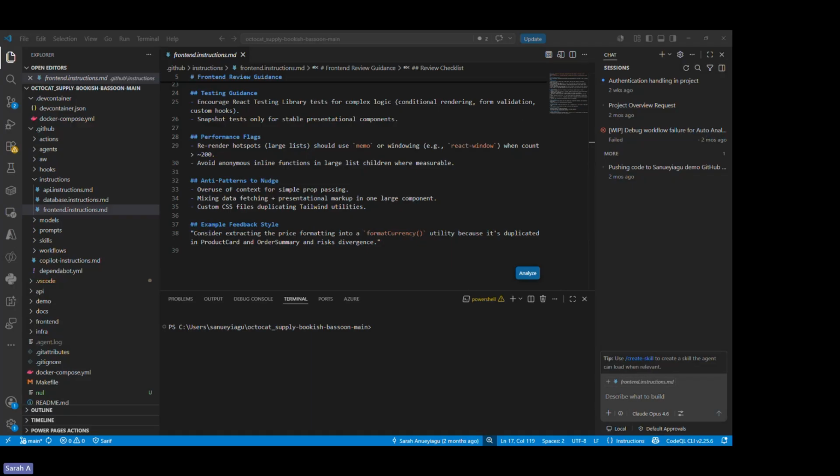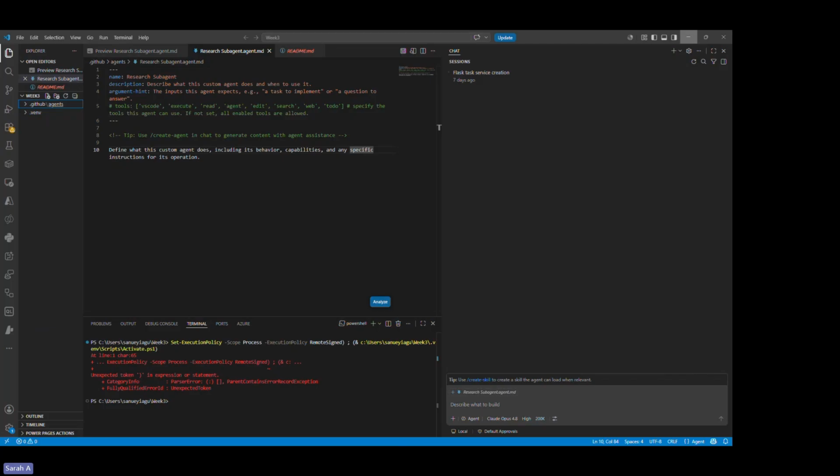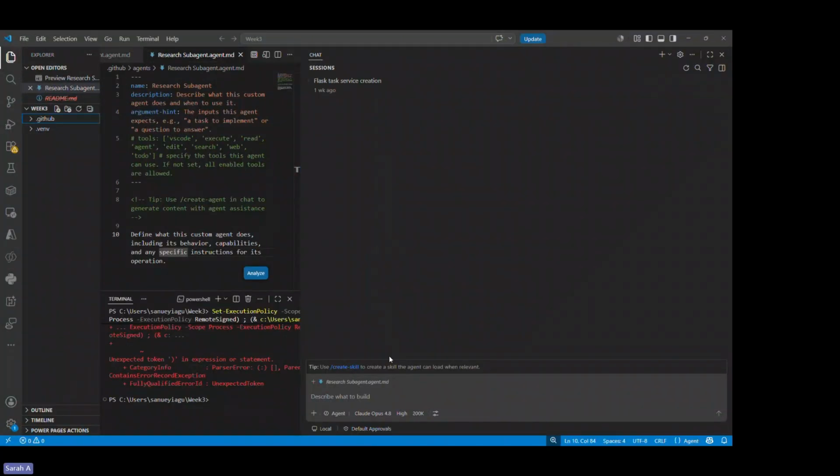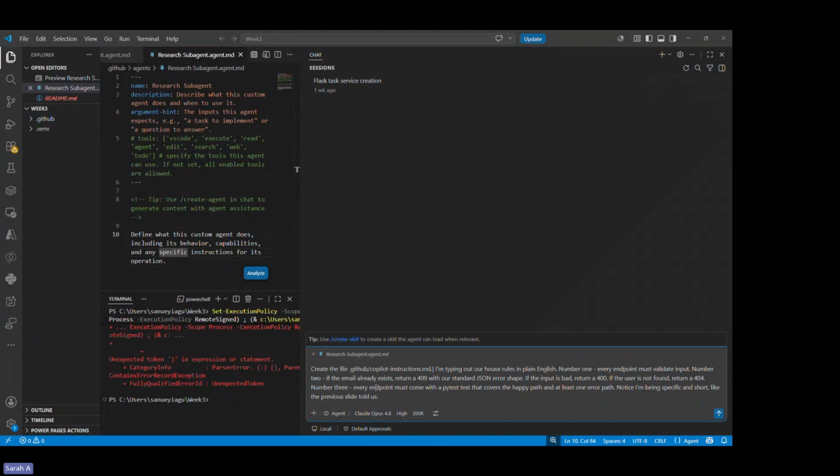So let us go to our own empty folder as always. I think it is this one? Yeah, this one. So you can always ask Copilot to create an instructions.md file. Now you can be vague about it. Like if you know what your organization wants, right? Let's say I'm typing out our house rules in plain English. Number one, for this example, every endpoint must validate inputs. Number two, if the email already exists, return a 409 with our standard JSON error shape.